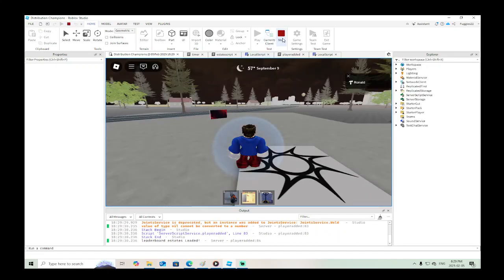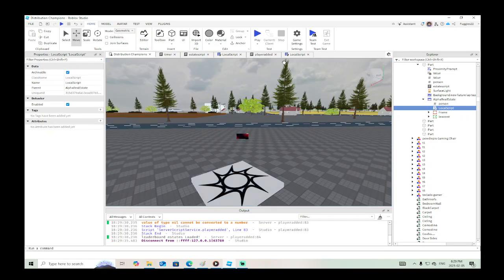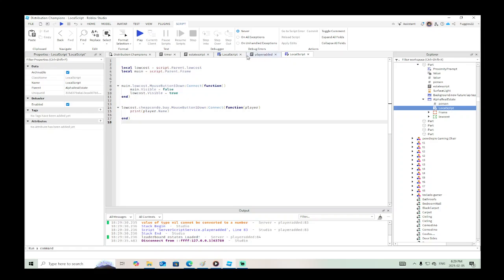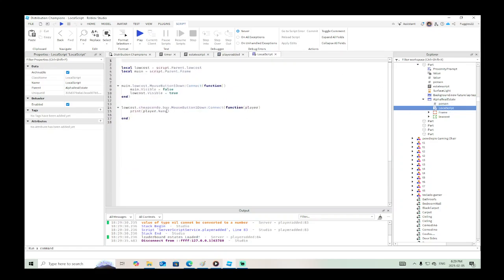So now why isn't that going to work? It's not going to work because it's still going to say we don't know what the name of any player is. I have to reference the person, the value, and I have to tell it to print that value. So let's get rid of both these local scripts. I know which one I'm working on. This one here.